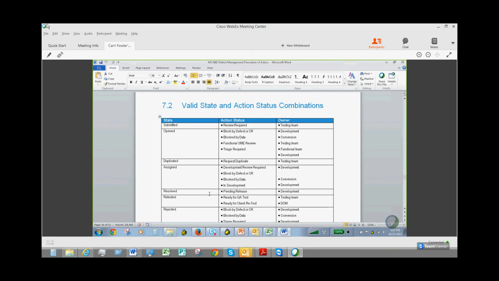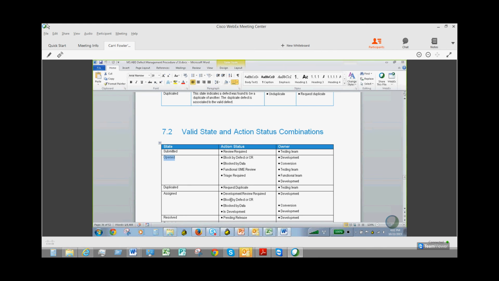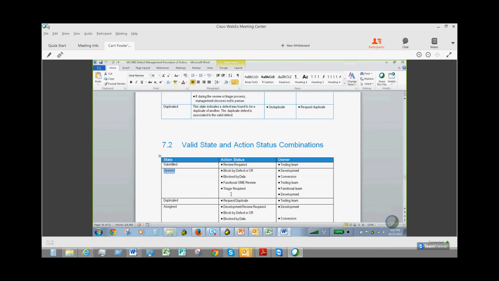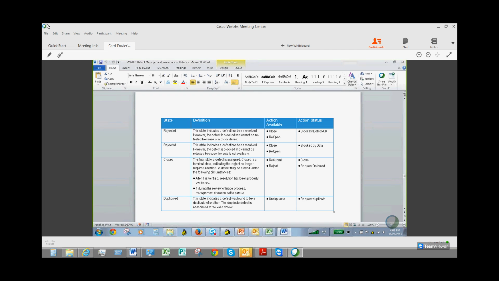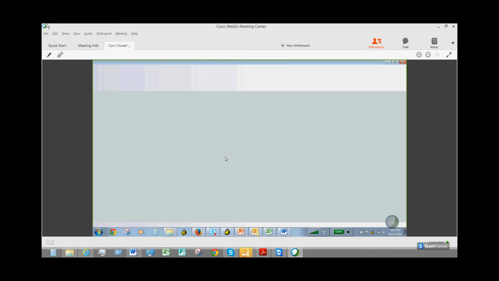And someone earlier asked about ownership. I do have a table in here. When it's in a submitted state and it's action review required, it's owned by the testing team. And for the open state, who owns it depends on the value. So we have tables in here that will help you as well. That's just an example of one of the procedures we have on this project. It has a lot of documentation that can help you.